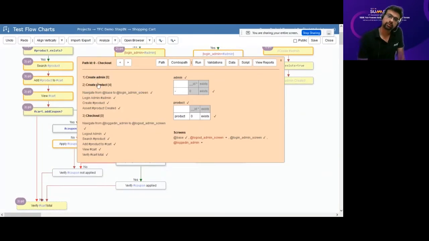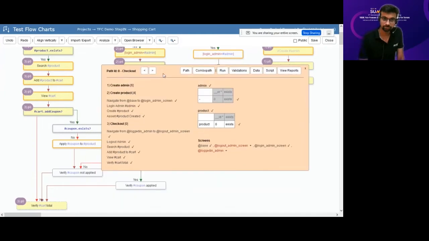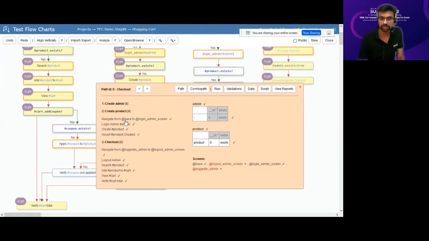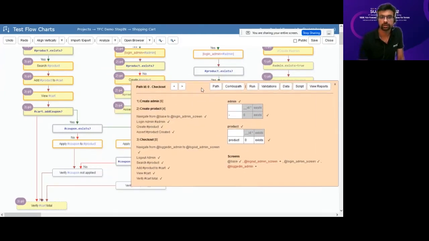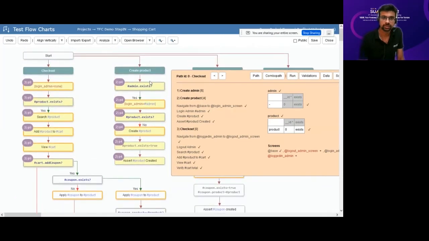So here we're saying create the admin and then create a product. Let's look at just the create product path and then compare it to what this shows. So this is the create product path. When it says that the admin should exist, it went ahead and created an admin. For the create product, it has an instruction.